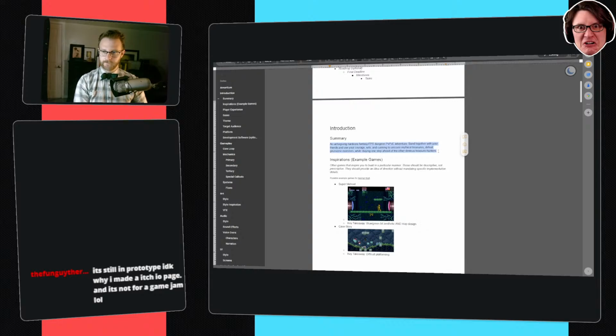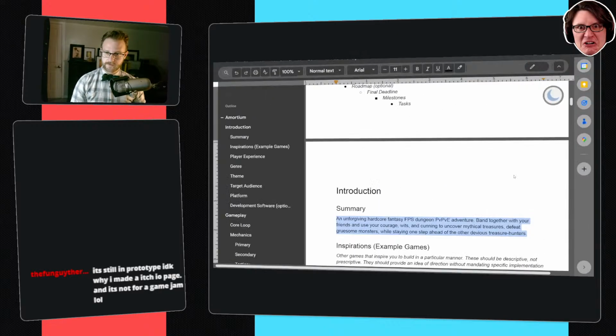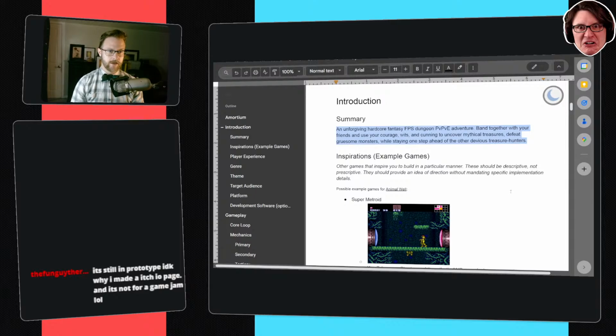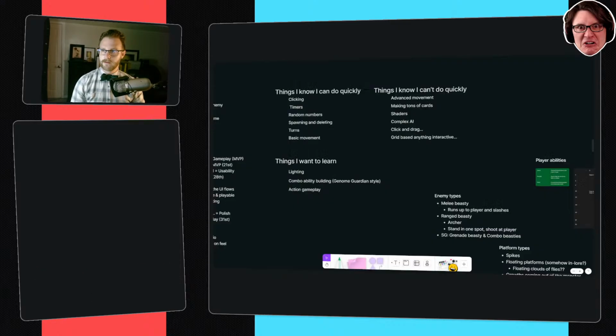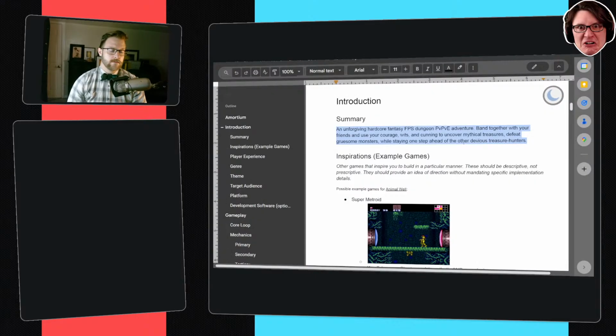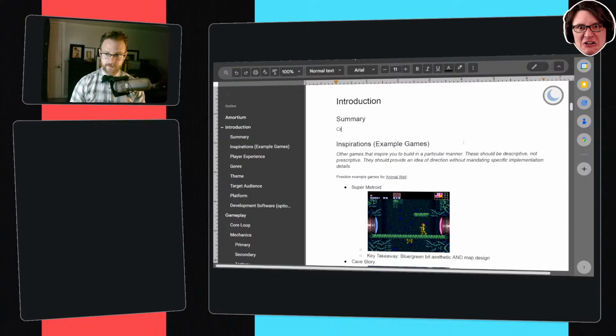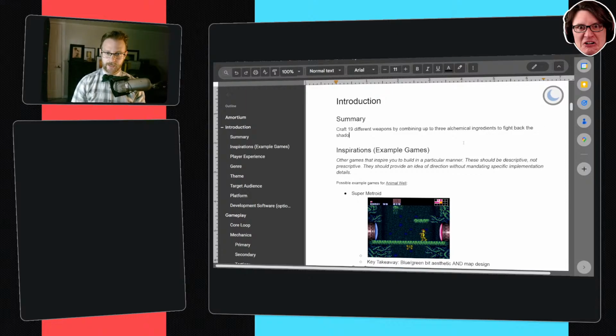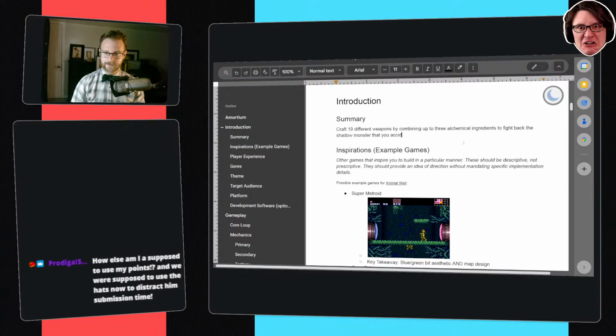Okay. Zoom in a little bit so y'all can see better. And then... Yeah, I guess we didn't actually write this out, did we? Craft 19 different weapons by combining up to 3 alchemical ingredients to fight back the shadow monster that you accidentally set loose in this 2D action platformer.